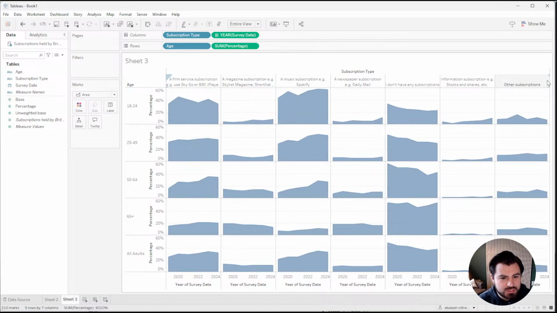We have our subscription type across the top. So going down, we know that this is all of our film service subscriptions, all of our magazine subscriptions, our music subscriptions, and so on. And then we have the breakout by our different age groups. So I can see here for ages 18 to 24, film subscription is pretty high, a little over 40-ish%. I'll have that trending down in the last year or two. For individuals that are 65 or older, only about 20% or less have a film subscription.